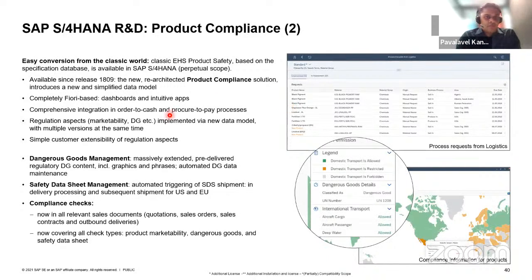So basically, whatever we were doing in the classic EHS product safety has been enhanced and is available as a part of S4HANA. You have a part of the product compliance solution, with a completely role-based approach. You have intuitive apps, regulations, and new data models that can be maintained for your compliance and dangerous goods related data.